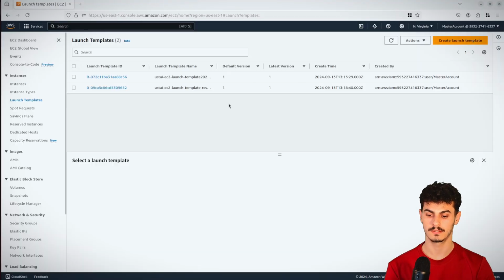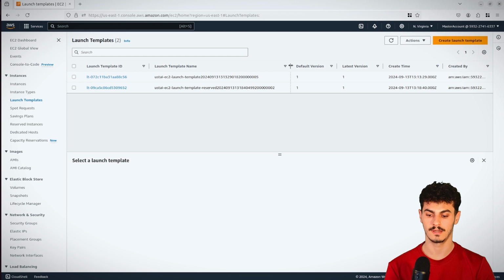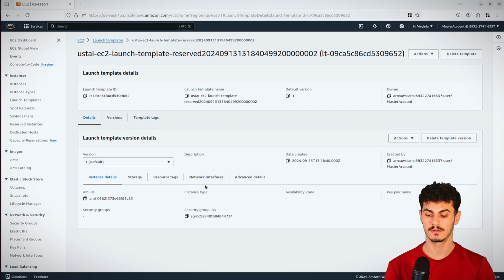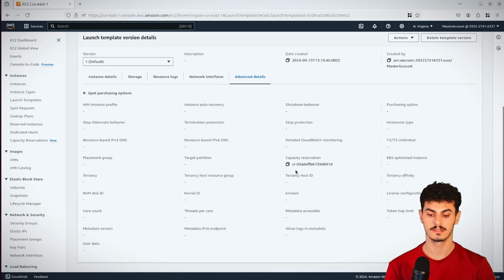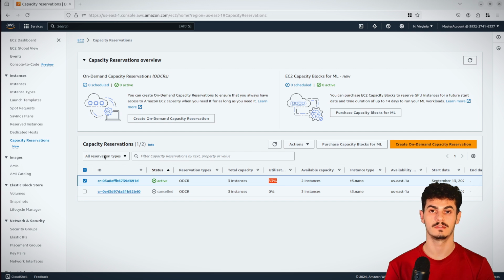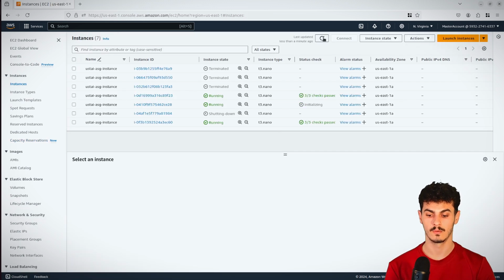So launch template, we see that it created one other. So it created 2 launch templates. Let's see the reserved one. We can see that on the advanced details, the capacity reservation is specified. If we go to the capacity reservation, then we can see the old one that I destroyed before, and also the one that we are just creating right now. At the moment, it specifies only 1 instance as utilized, because it was the on-demand instance that we provisioned before. Now, let's see on the instances itself what it will do.